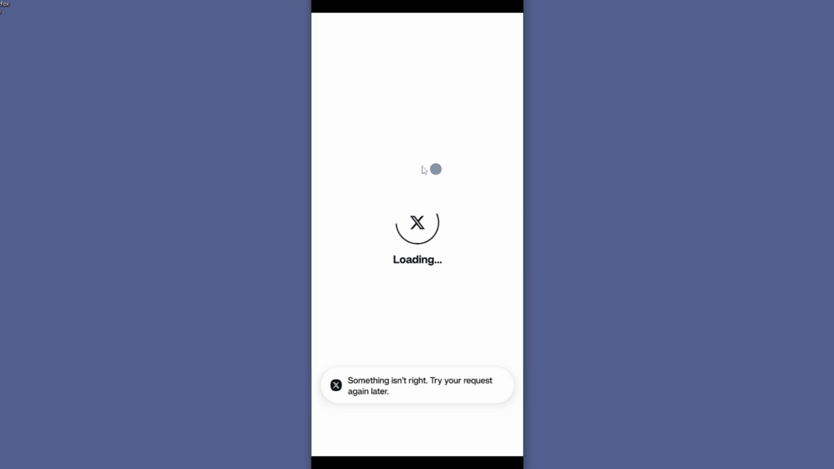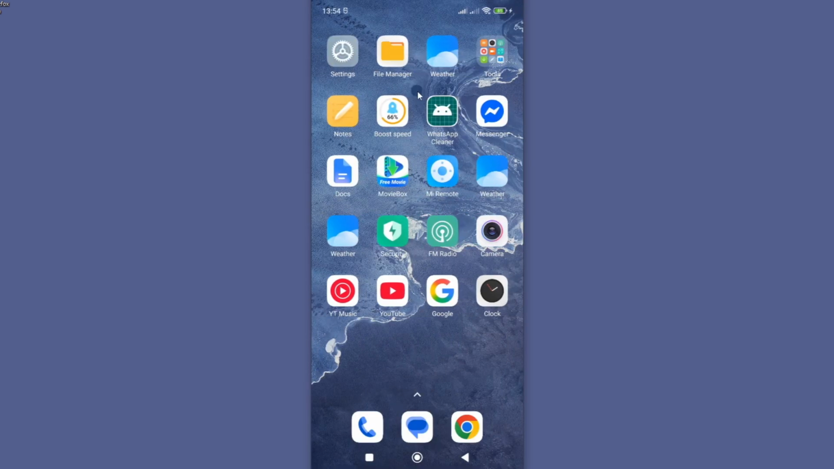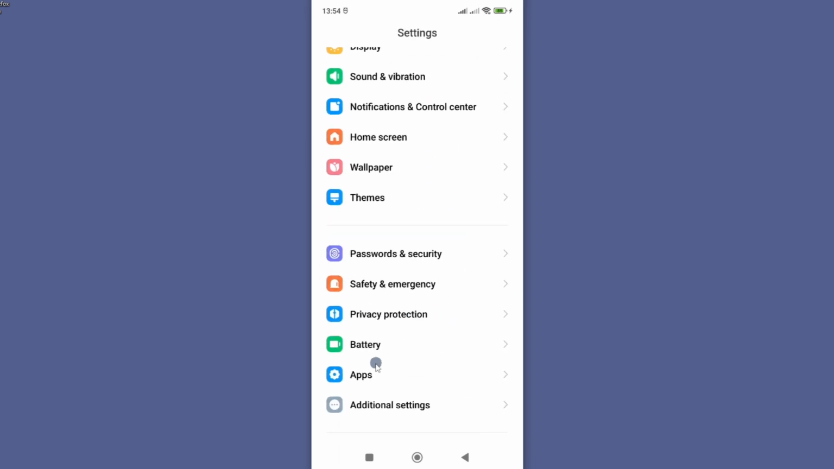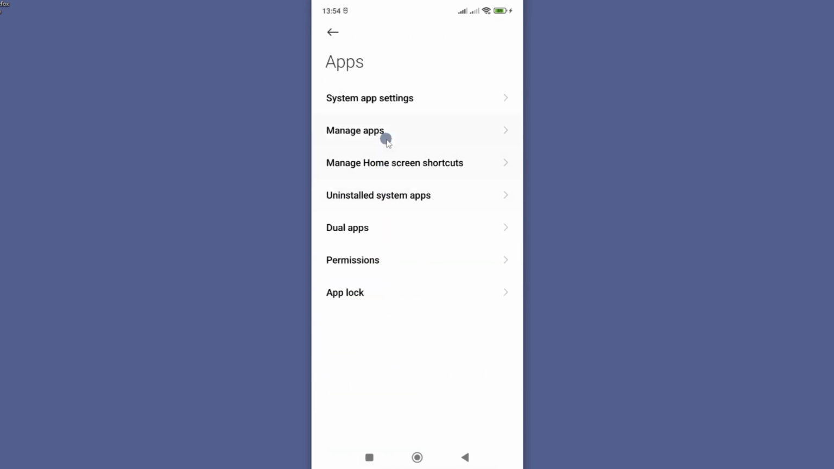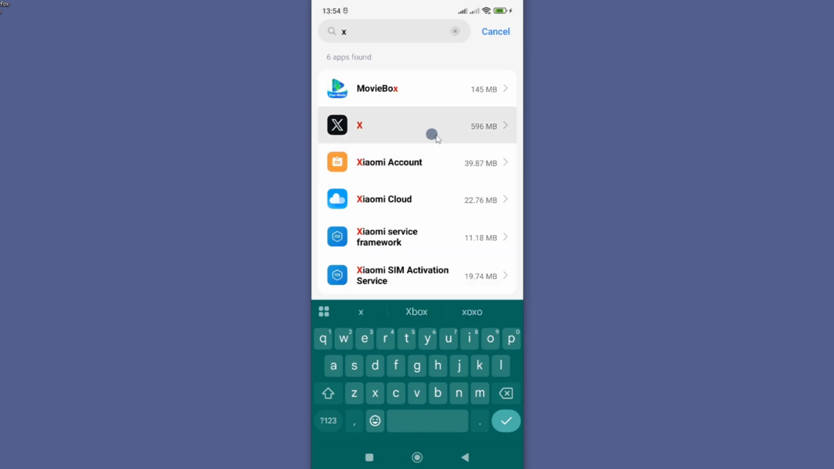Alright, to fix this on your Twitter or X account, first go to your phone's settings to troubleshoot your X app. Then scroll down to apps, and under apps, look for the option manage apps or all apps. At this point, search for your app by name. So just search for X and tap on it to open.